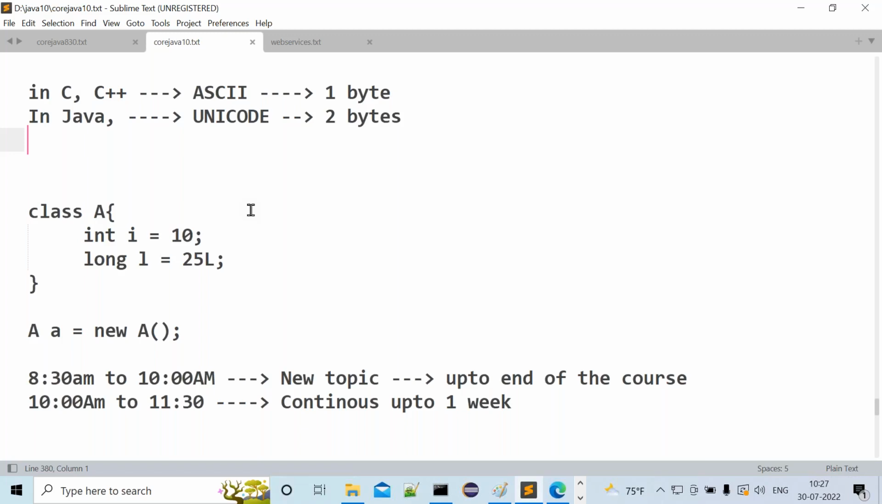Then what is next after that? What is internationalization support? Designing Java applications as per the customer's locality, as per the customer's local conventions. If you design any Java application this way, that is called internationalization.